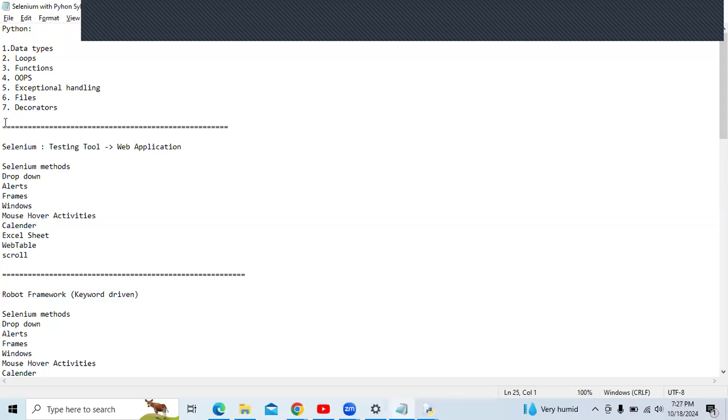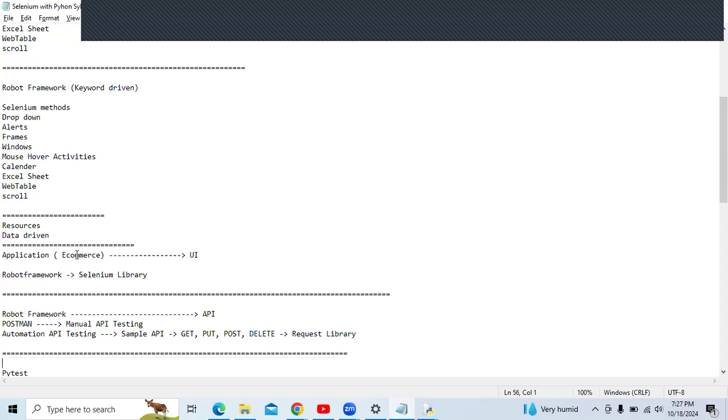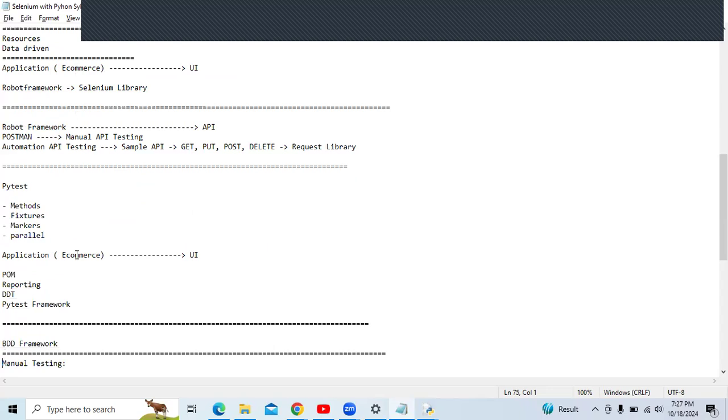So what are we doing? We are learning Python, Selenium, Robot Framework, and the PyTest framework, covering both API and UI testing, entire testing. We'll see one entire application from scratch and how to automate that application. You can also put the same thing in your resume. PyTest and Robot Framework are very popular and very much asked about in interviews.